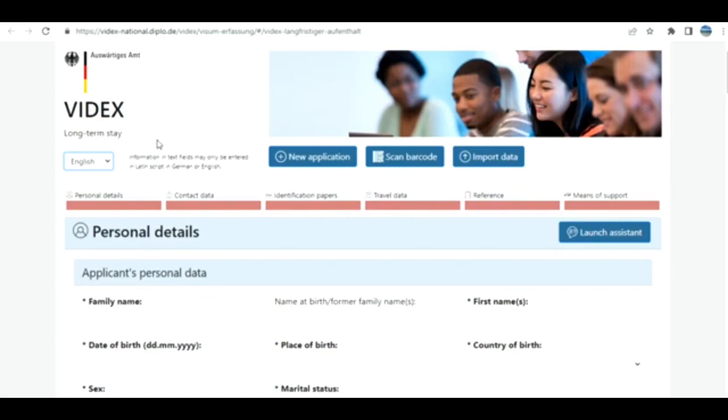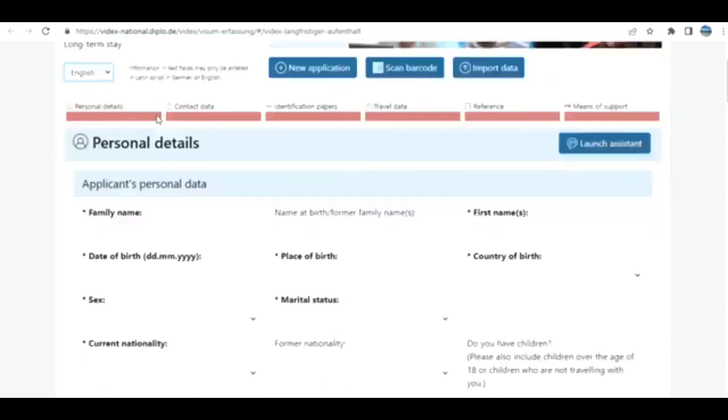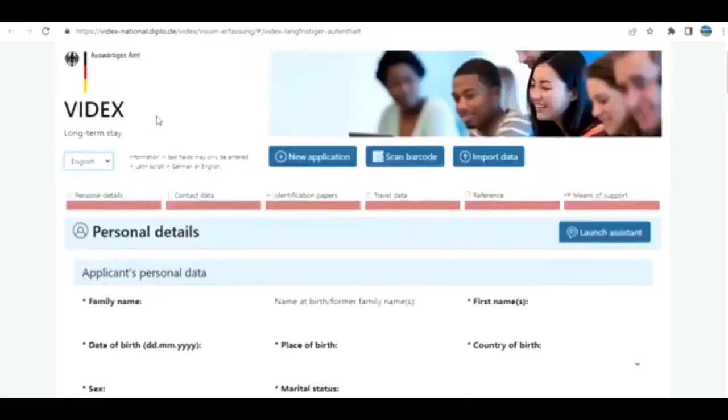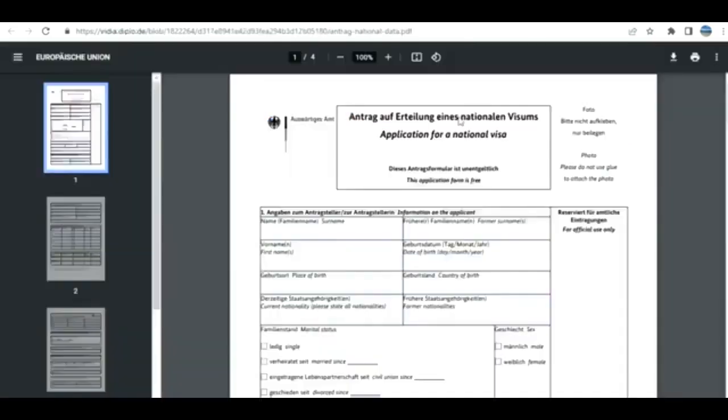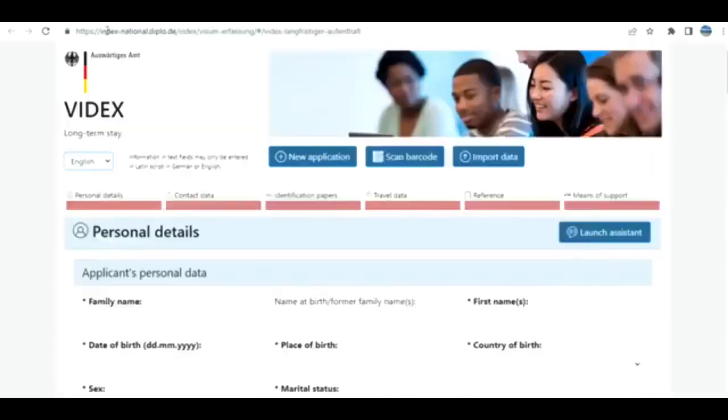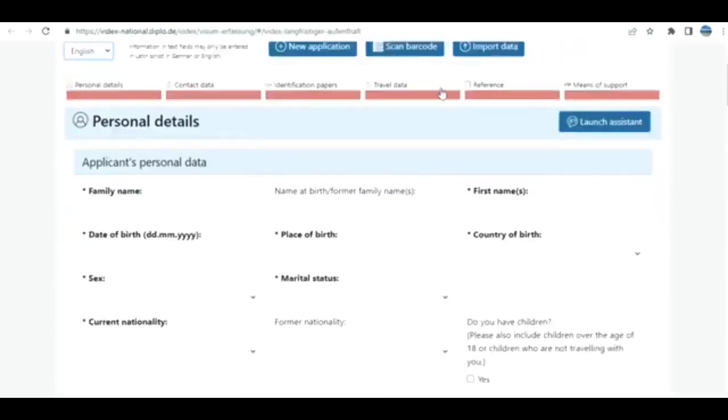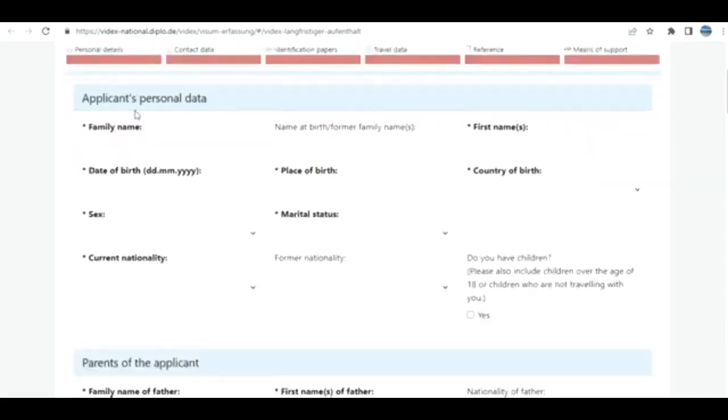For the purpose of this video, I'm filling up this generic online form. Ultimately, after you save and download it, it's going to come in this format, but for the purpose of this video I'm going to do it this way. Alright, so the first section is personal data. It is pretty simple.